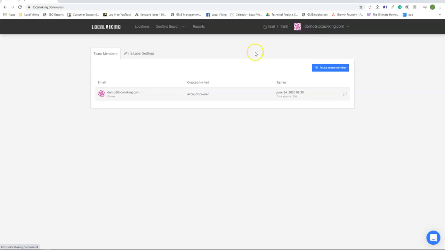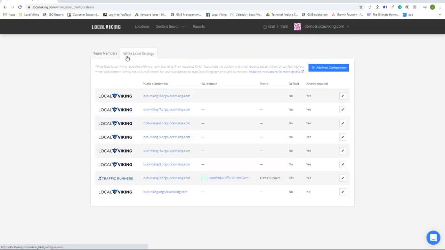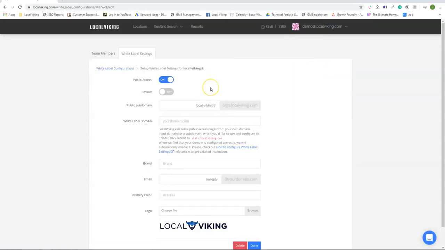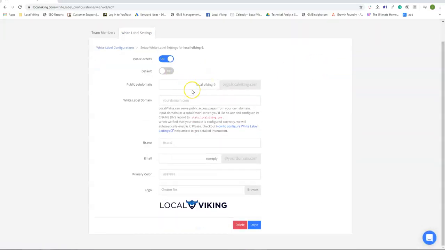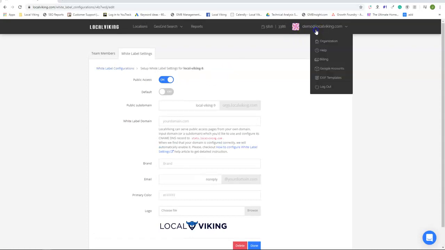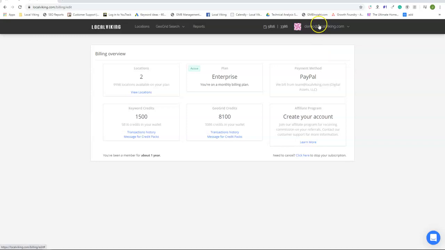Also under the organization section is the white label settings. And this is where, if you have the Pro and above package, you can choose to create your white label settings for your reports. If you have any questions about billing, if you go to the drop-down menu and click the billing, this will show you your history and explain in detail any questions you might have on your billing.